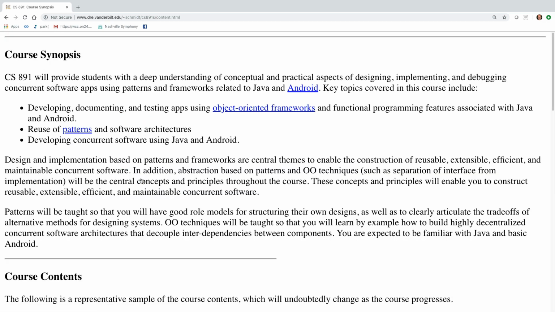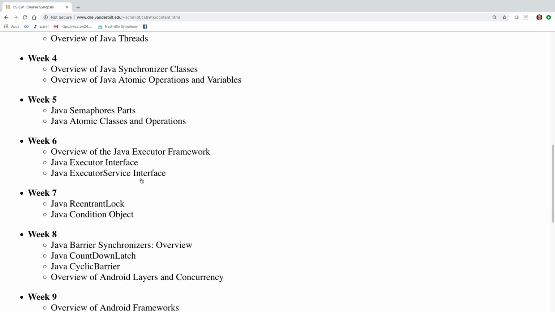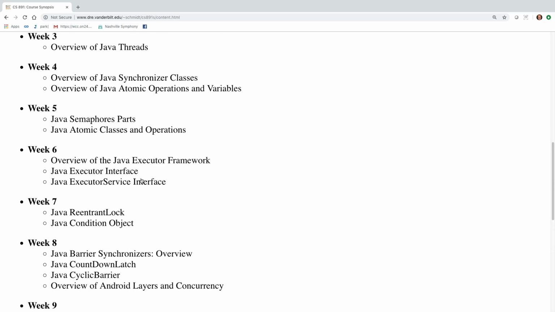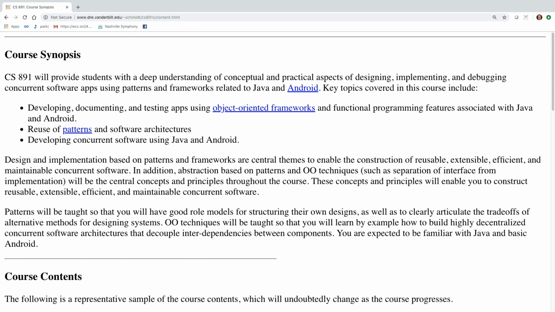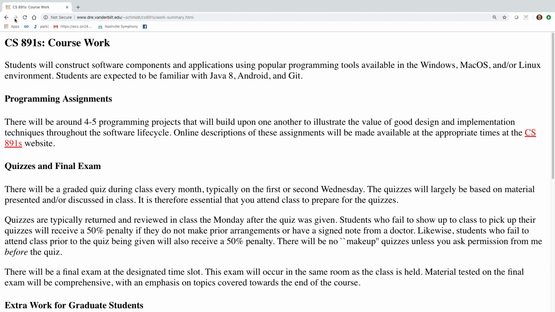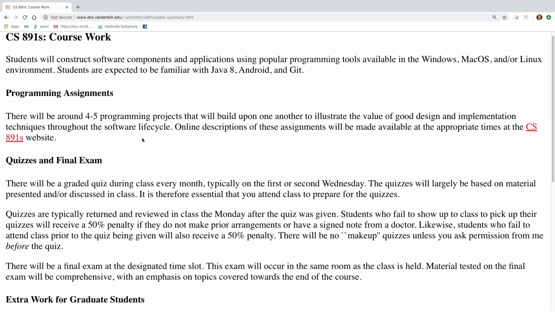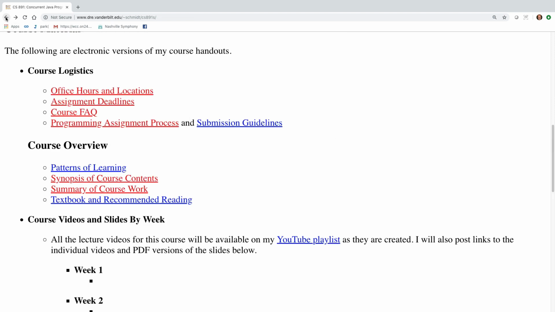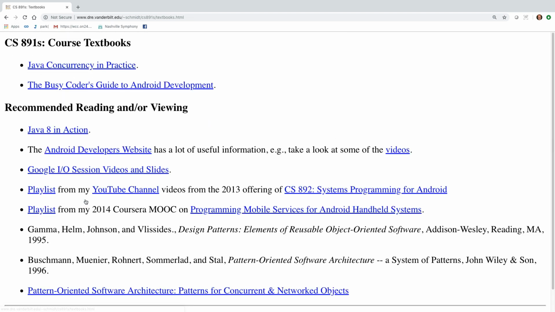There's a summary of the course contents. This gives a summary of the topics we covered last time I taught this course, which was a year ago. It'll probably be slightly different, but it'll give you a tour through the types of things we'll cover in case you're interested in reading ahead. Then there's coursework, quizzes and final exams, and all the discussions of the penalties for not doing things in the right time. Here's the summary of the textbooks.